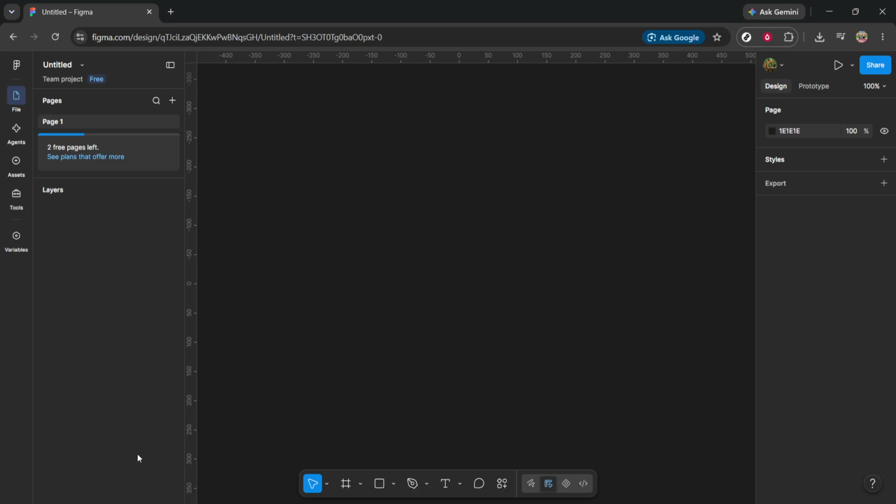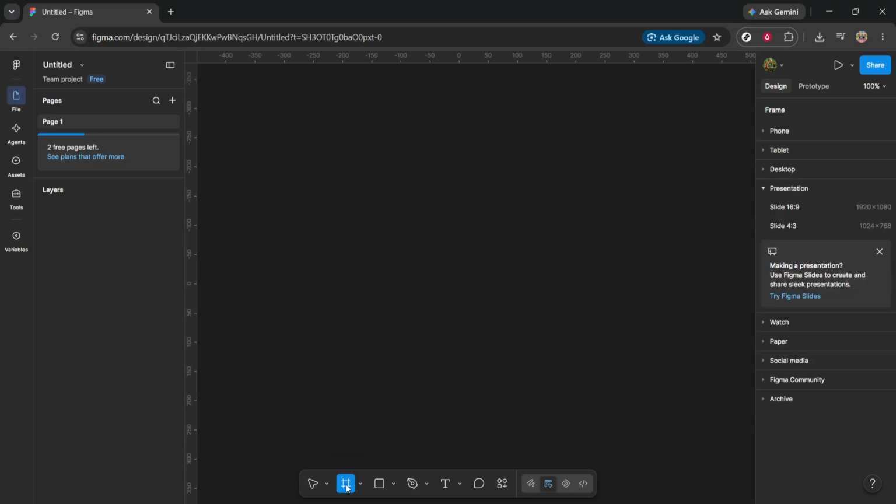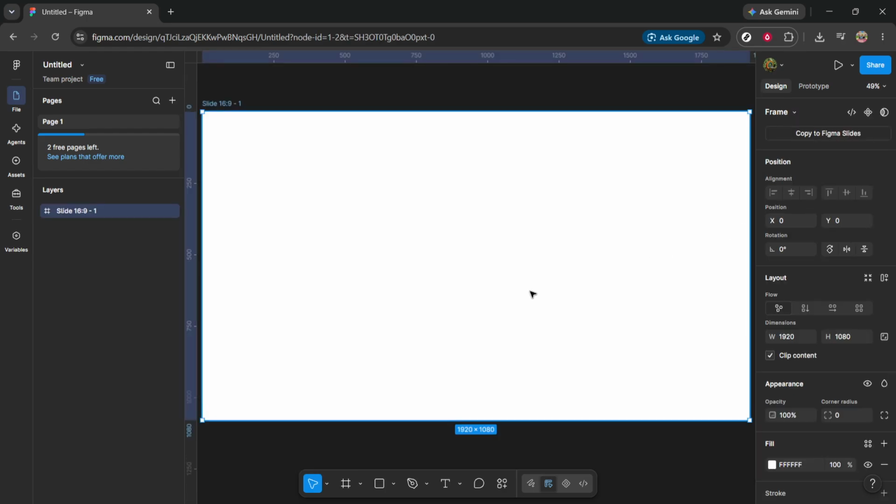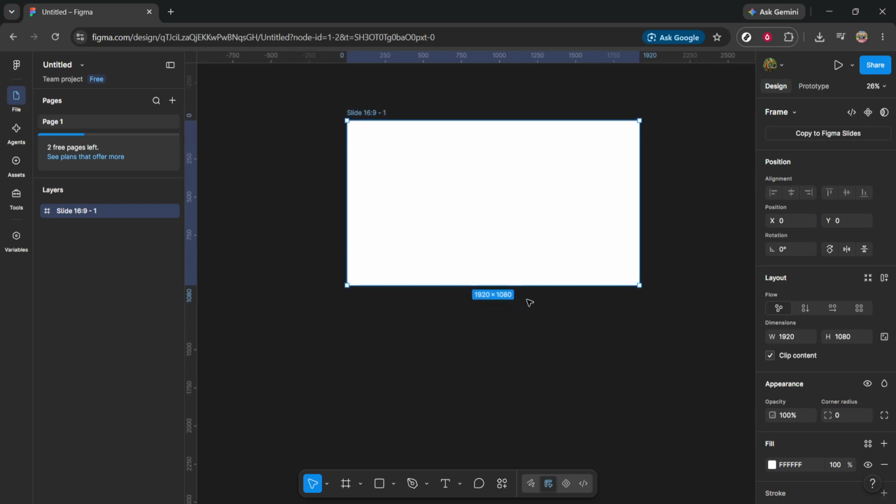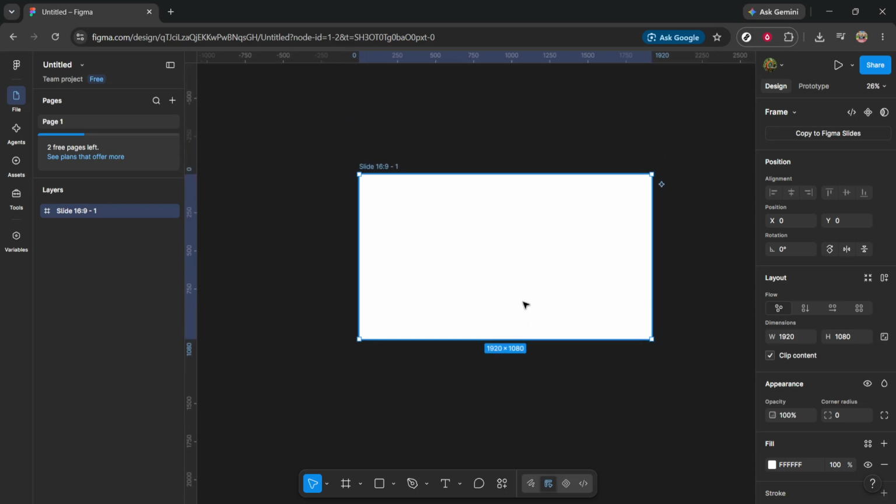Next, you're going to want to work with frames. On the left-hand menu again, look for the option that says Frames. Clicking on this will let you set the dimensions for your design canvas. You can choose various sizes, but let's go ahead and select Presentation for this example. After you have your frame set, let's select the right dimensions by choosing Slide 16:9. This provides you with a standard presentation layout.